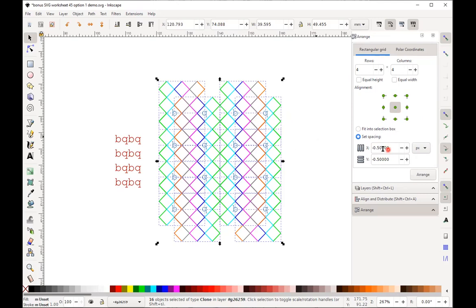So I'm going to make this half a pixel wide. And I put a negative at the front of it so that there's an overlap. If I don't have the negative, there'll actually be a gap of half a pixel between them. So I want there to be a negative gap or an overlap.